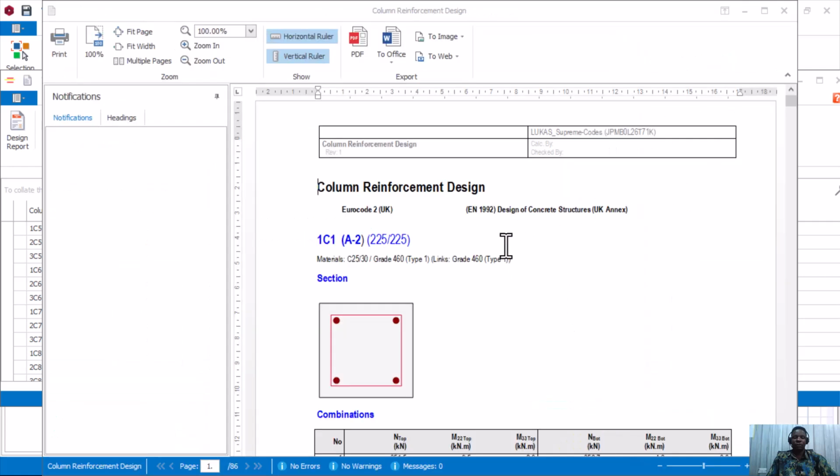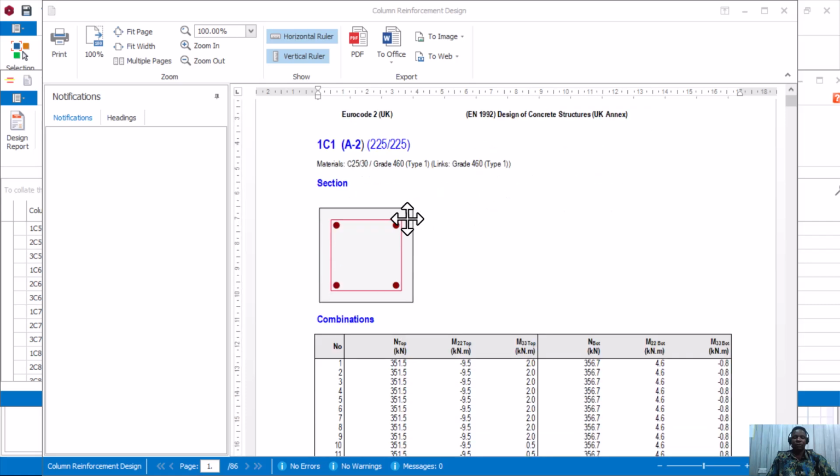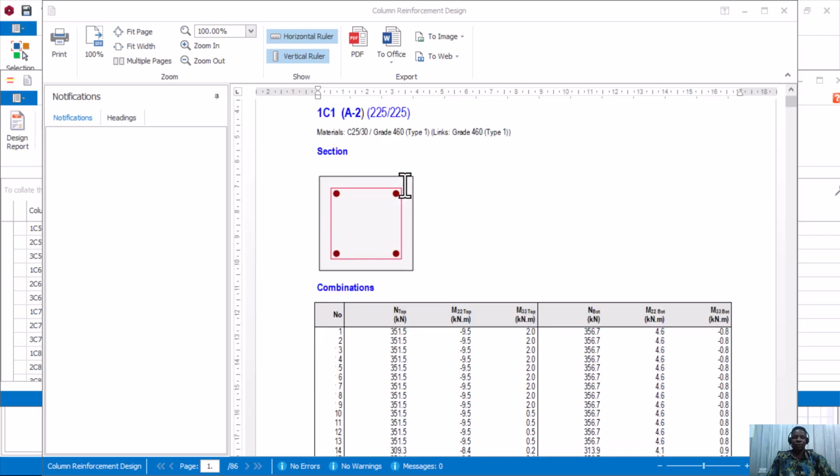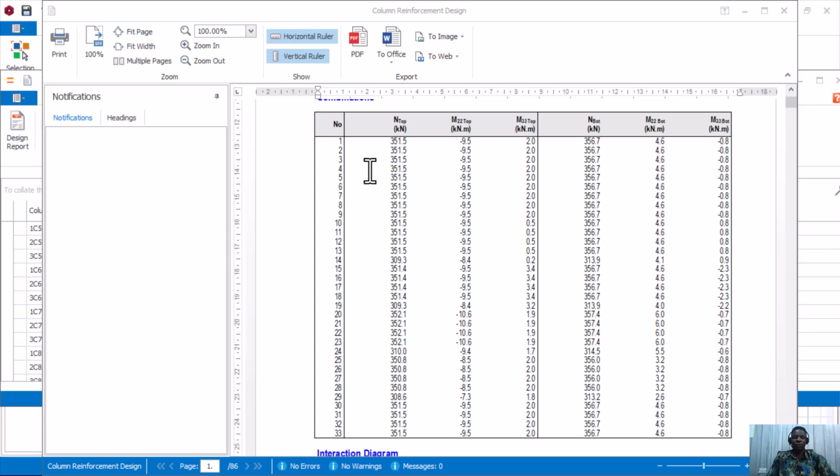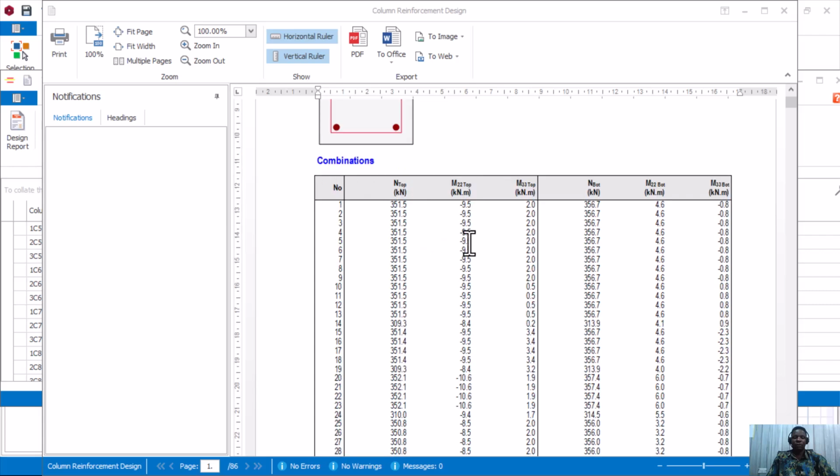So we can see the column result has already loaded, just the same thing as the beam column reinforcement design. You can see the column section telling us 4 rebars and the material that was used in this design, even the link that was used in this design. Okay, so it's going to show you the section, and the combination of load and all the masses and the load that were considered.